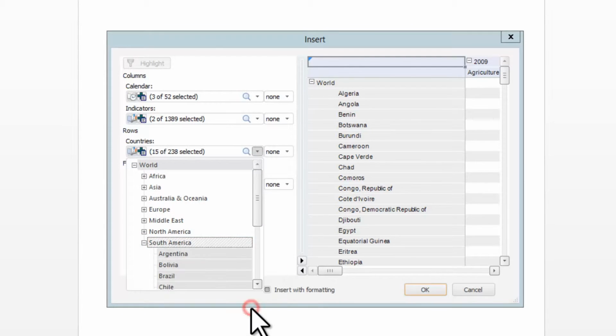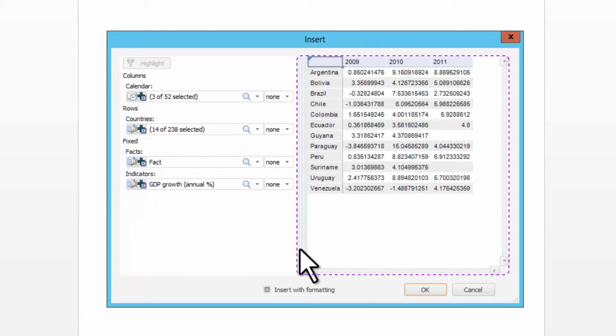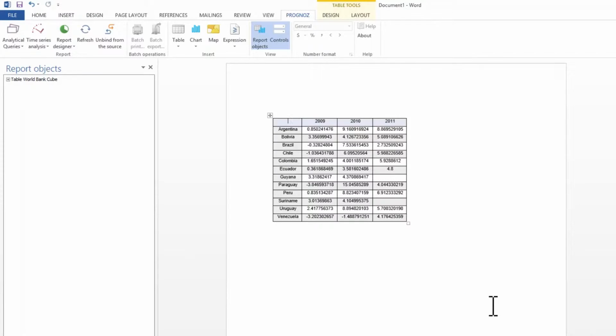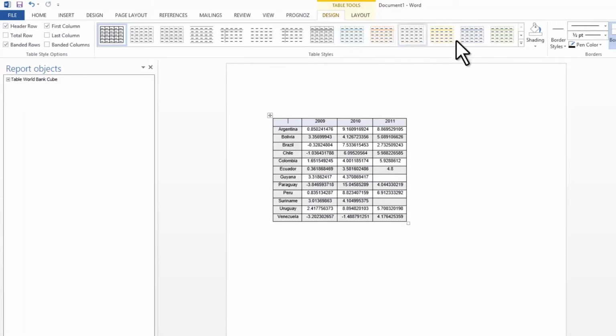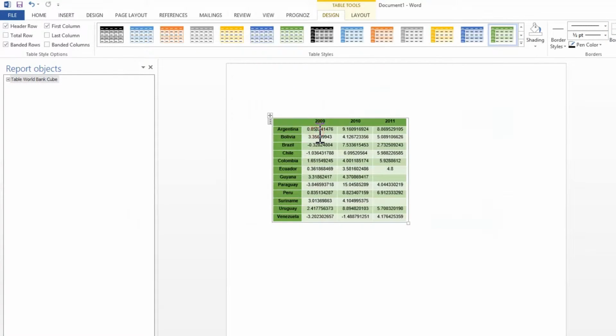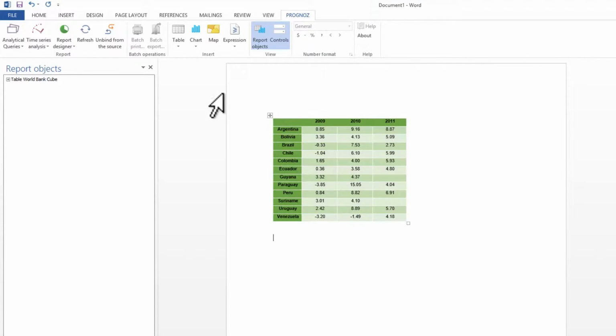Let's display GDP growth in South American countries over the last 3 years. In the preview area, you can see a data table built based on current dimension parameters. The inserted table is a Microsoft Word object, so you can customize it using the native Microsoft Word tools. Let's set the numeric format for the table data. Similarly, insert a chart into the document.